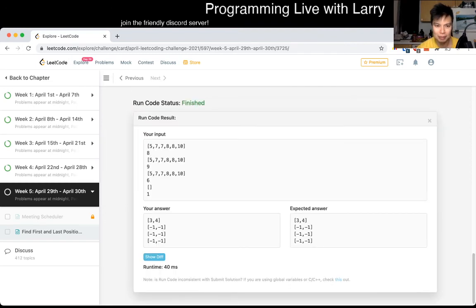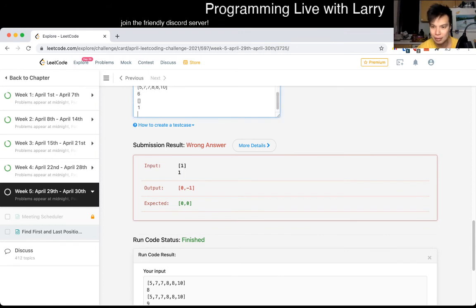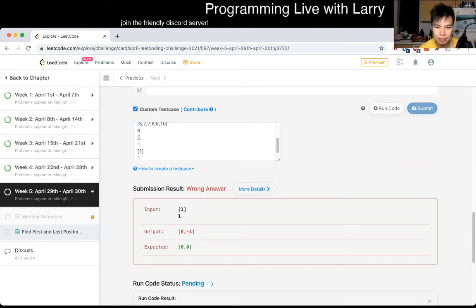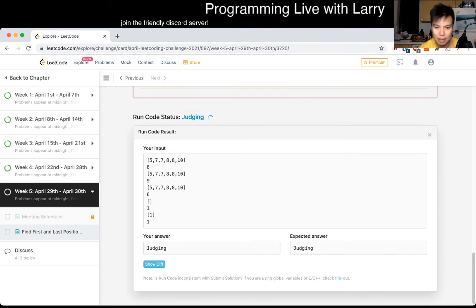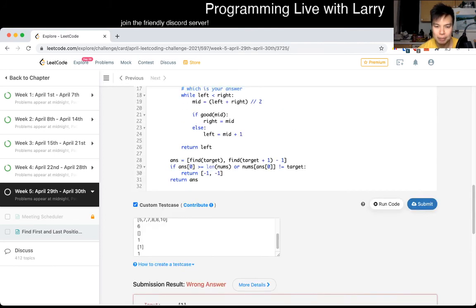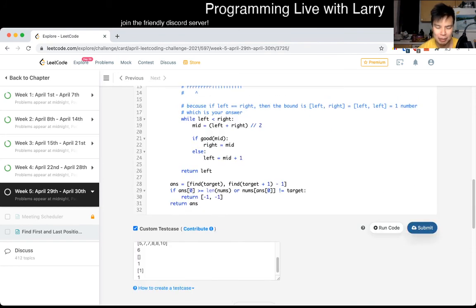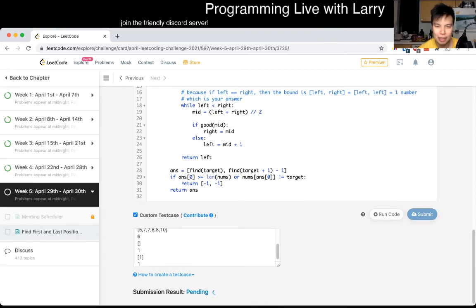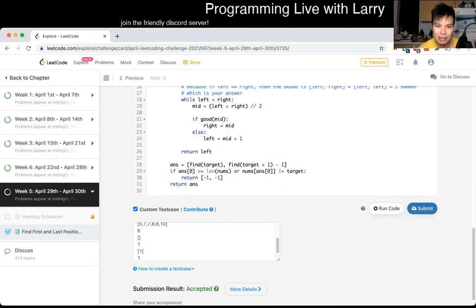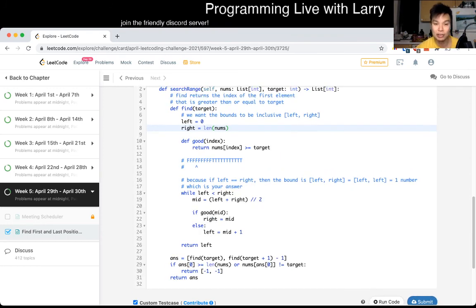Oh, oops, I didn't copy this one. Okay, so now that's fixed. Let's give it another submit. Okay, cool. And the reason for that is that we want these to be exclusive, but the space after the last element is a valid input, because your target is bigger than all the elements.